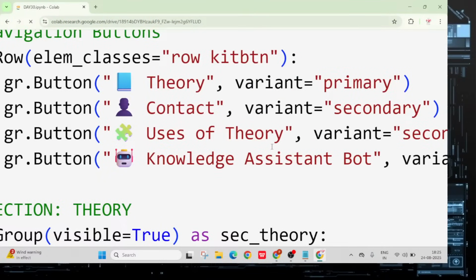The first one will be the theory of the knowledge assistant, contact details of the designing part of the user interface, then uses of this particular knowledge assistant bot. Here you have to ask the question, then it will try to give the answer for you. So that is the main thing. For that purpose I just want to follow these particular requirements.